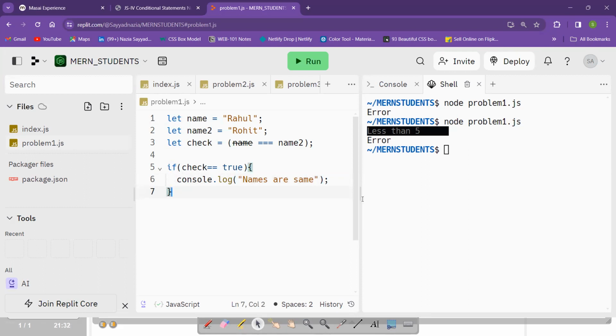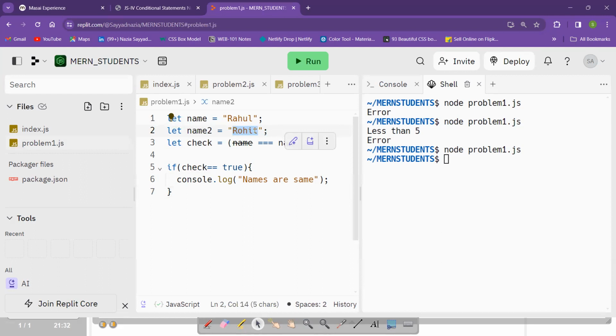Now let's see what the output would be. We are not getting any output, right? Why? Because Rahul and Rohit are not equal to each other. So now let me change the name Rohit to Rahul as well.